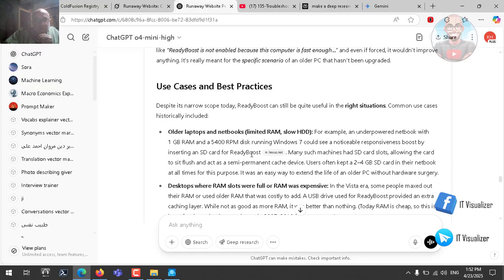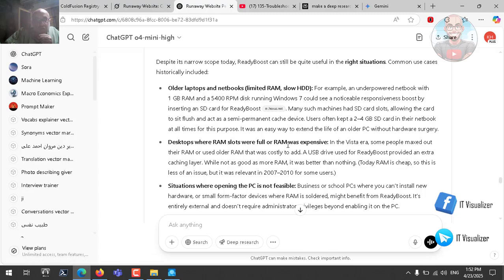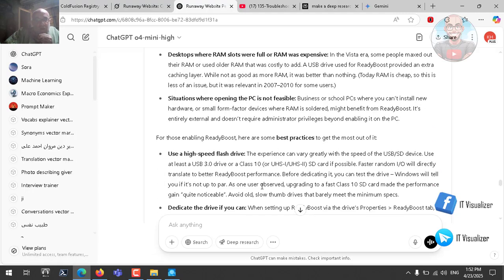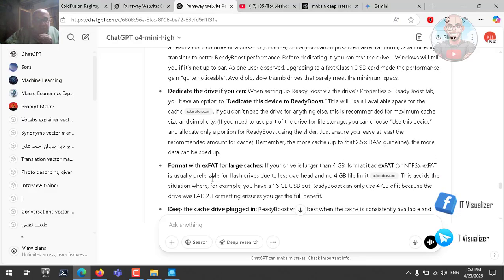For laptops and notebooks with limited RAM and a slow HDD, or where the RAM slots are full or RAM is expensive, or where opening the PC is not feasible. If you need that, use a high-speed USB flash drive, USB 3.0. Dedicate the drive if you can. Format with exFAT for a large cache.